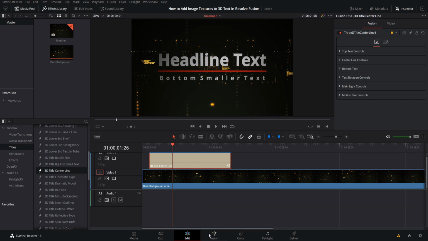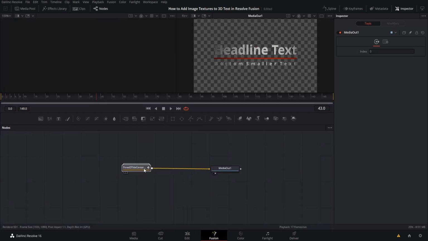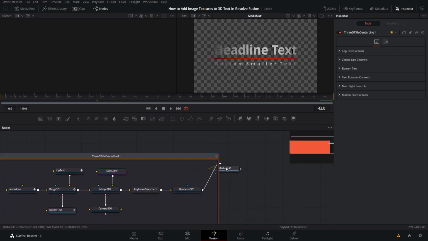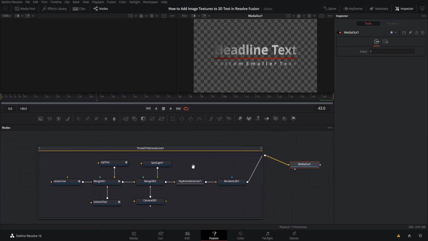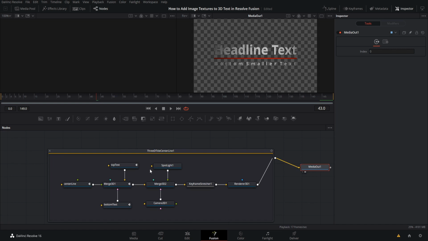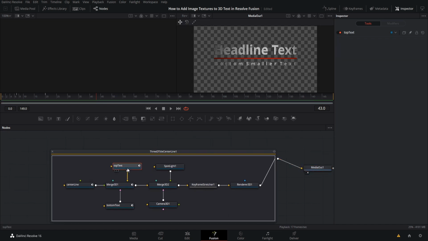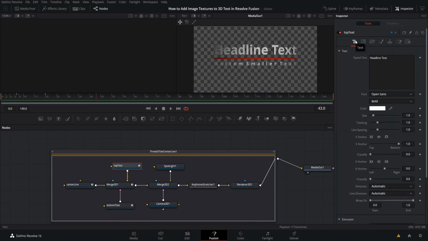So what we can do is select this clip and go over to the Fusion tab. And then we're going to have the base video effect created here, and we can double click on it to expand it. So we need to find where our text elements are. And this 3D title, it's pretty straightforward. You can see top text there and bottom text. So when you click on these, you may need to double click on the text header to get all of the other controls to display, but you'll be able to easily see that these are just 3D text elements.